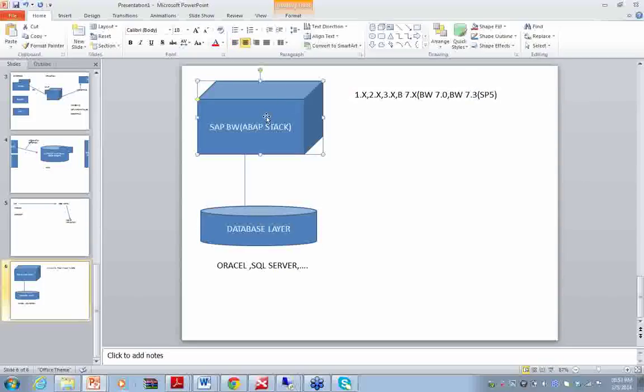The advantages: we have so many advantages. The first one is accelerating the performance of BW. We don't require BW anymore. Well, we'll talk about that later on. First, we have to understand the basics of BW.